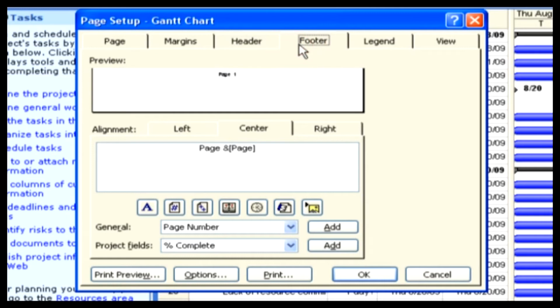Next we have Footer. The Footer tab looks and works just like the Header tab. We can align and include the project fields and updating information, such as page numbers in the footer on each page of our printed text.